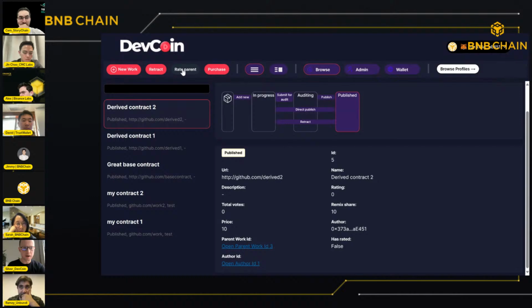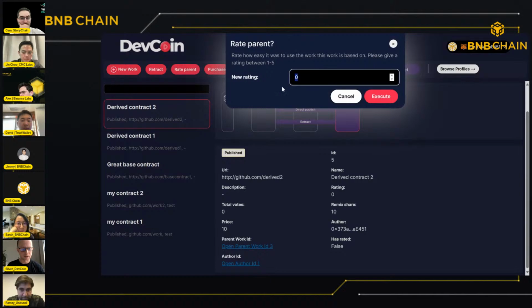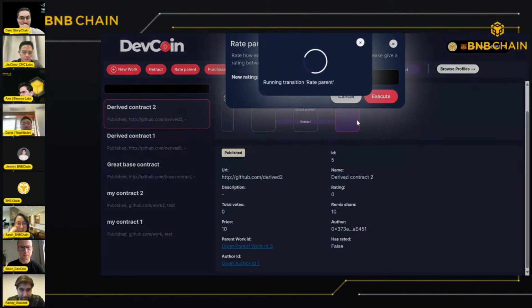I can also rate the parent. When I rate, what this means is that I'm using the great base contract for my remix. So now I can rate whether it was a good contract or not. So I can rate the parent, and if I give a rating here, then the parent profile will get rated, right?